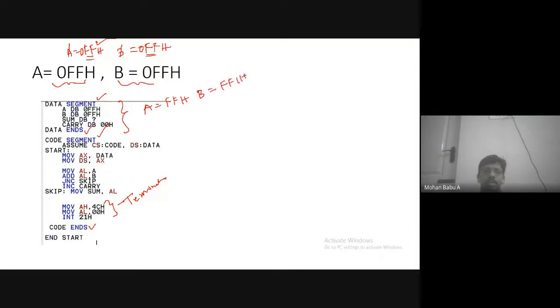Then sum is defined as a dummy value, and carry with zeros initially. Then code segment: assume CS colon code, DS colon data. Okay, this is assembler code. This code is mainly used for calling code segments to fetch instructions. This is a data segment, mainly used to fetch data from data segment memory.